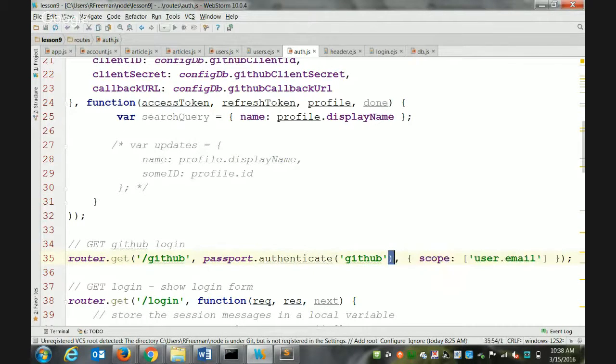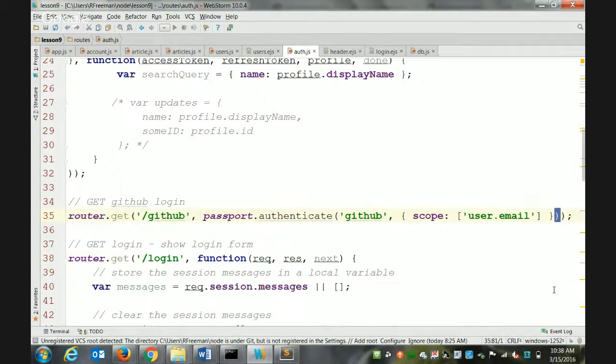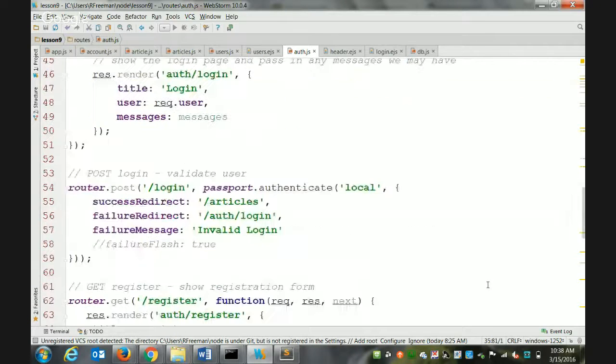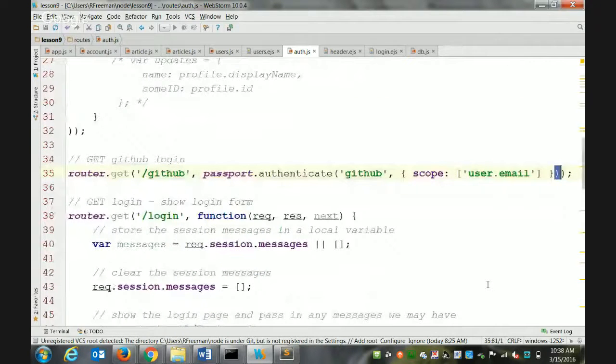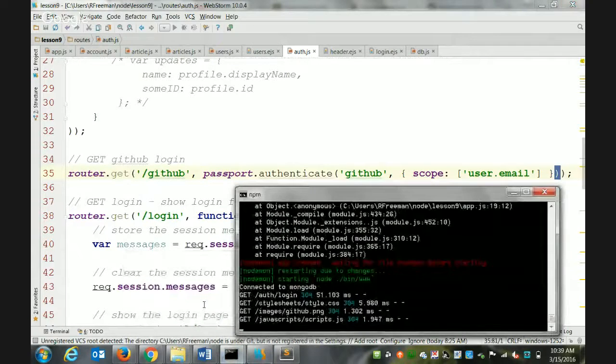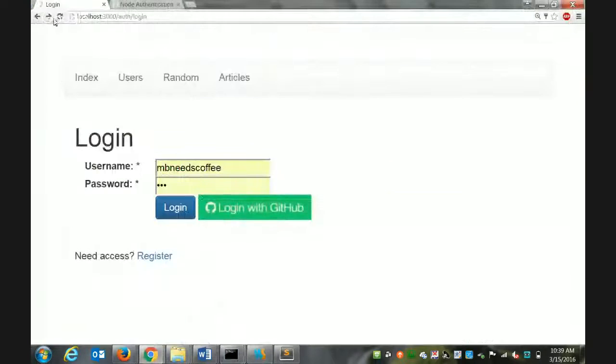Oh, whoops. This bracket goes over there. So these are same parameters to passport.authenticate. So I'd close the bracket after GitHub, it gets closed over here. Doesn't matter if we write this on one line or two. Okay, we'll try again.